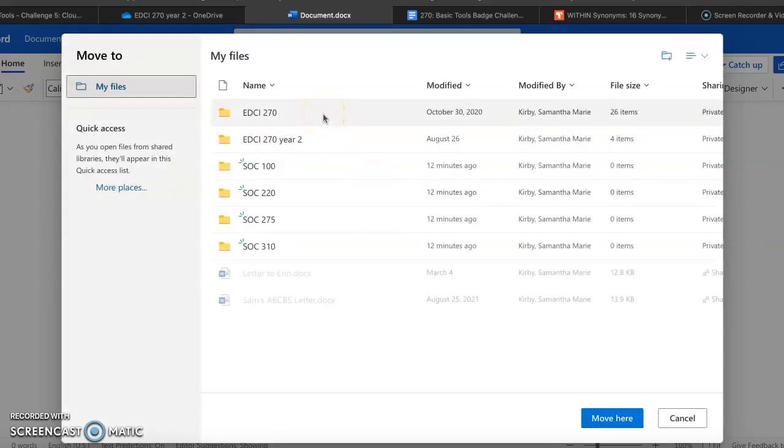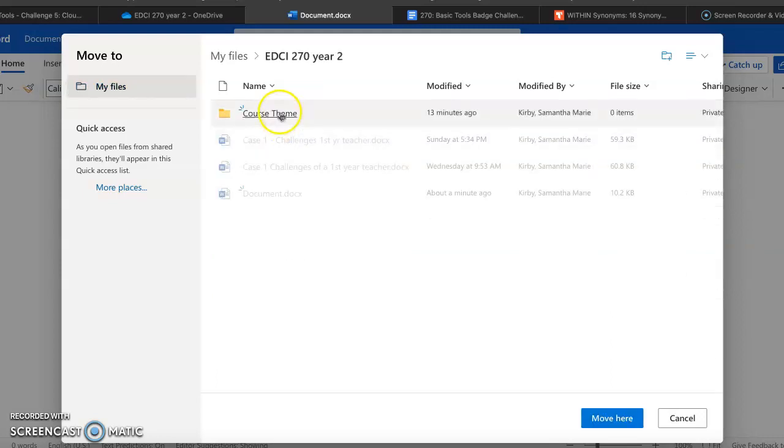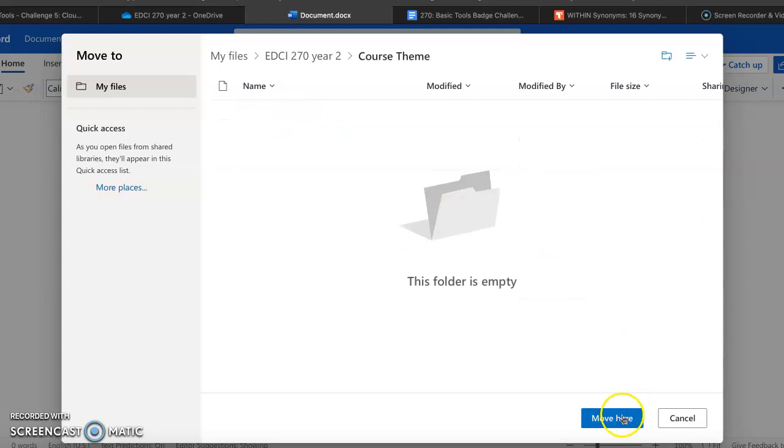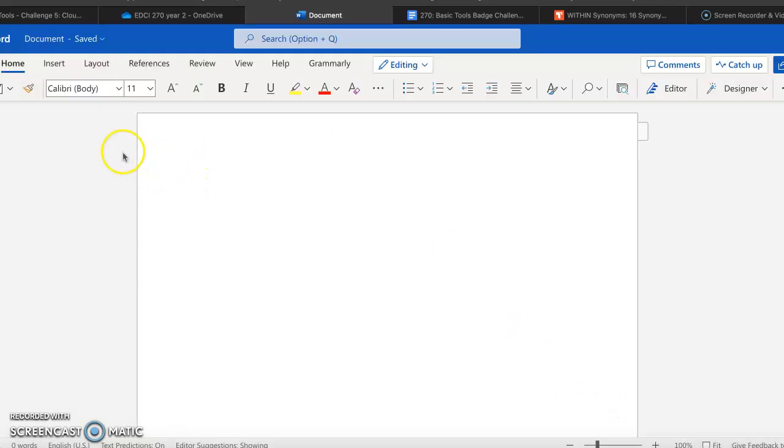So say that I'm wanting to write a document about something within my course theme during the semester. I can click EDCI 270 year 2, course theme, and move here. And as you can see, it has been saved in my course theme folder.